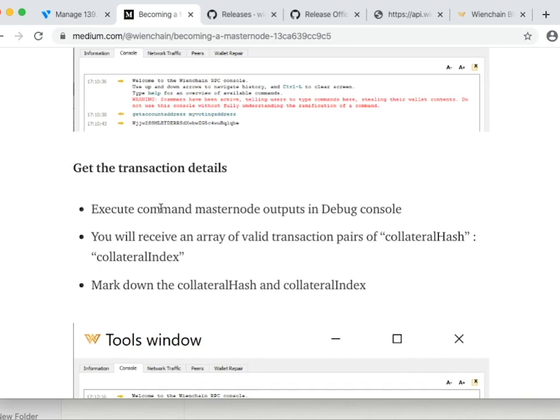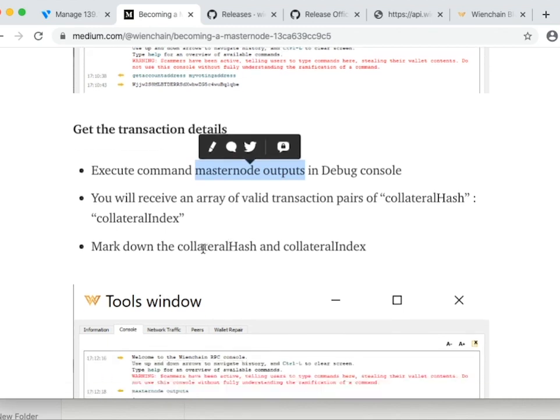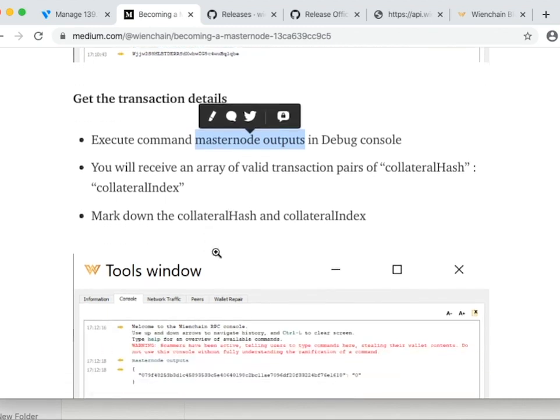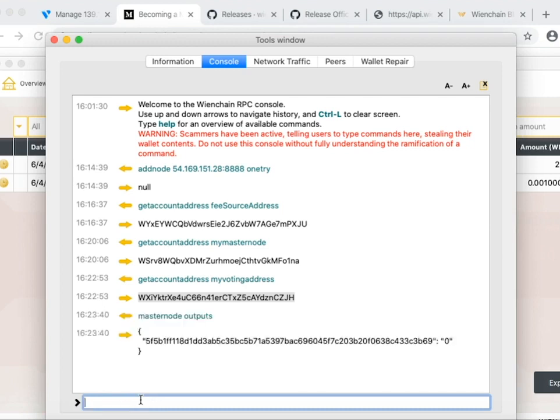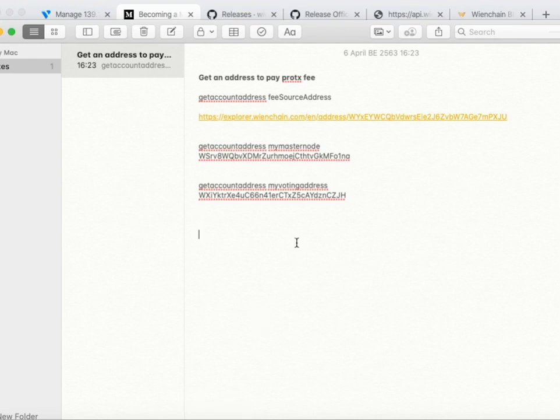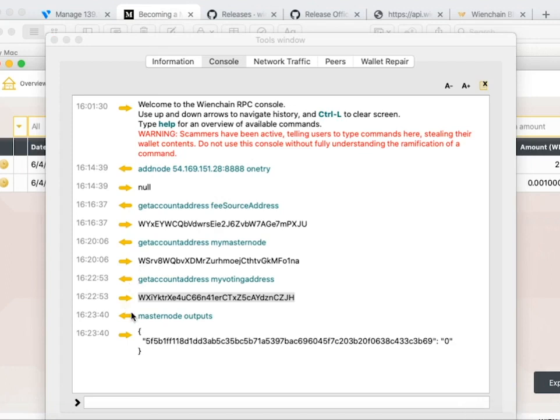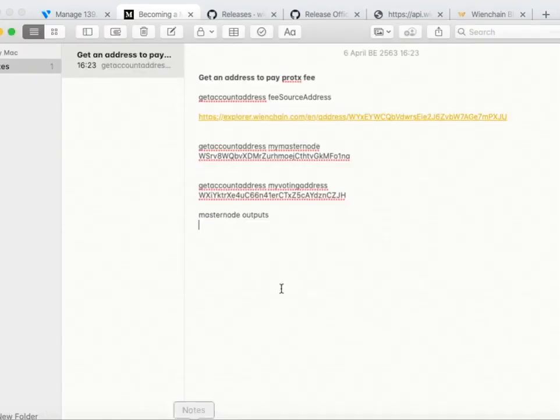So here we need to execute the command masternode output here inside the debug, so we will know what is the collateral hash and collateral index. That being said, let's run it. Yes, we have it as well here. I am going to mark down the result, writing it down in the notepad. Done. Let's continue.